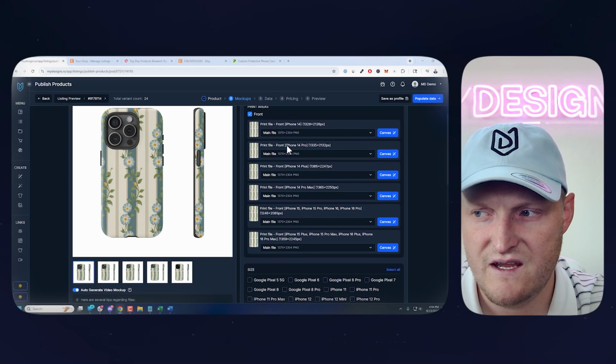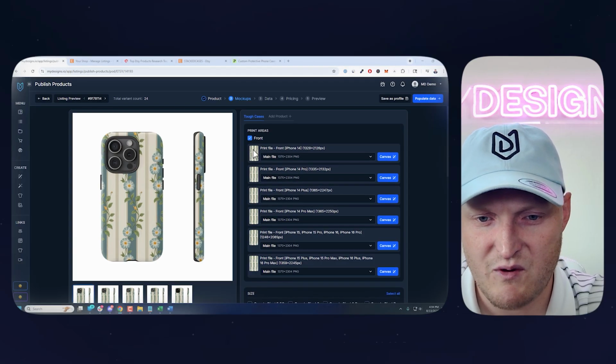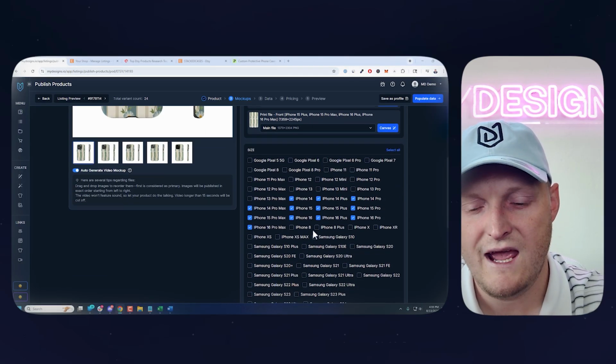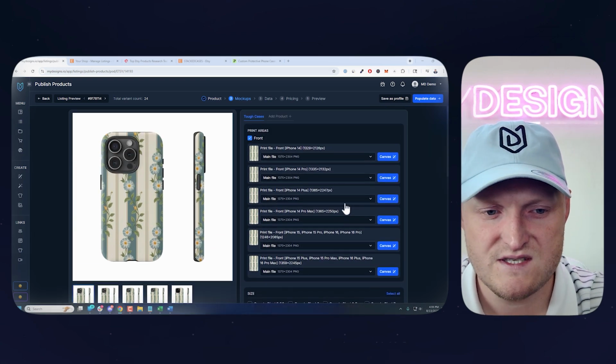So as you can see here, this will auto-generate a video mockup, but we got all the print files, and you can see we got the iPhone 14 cases. If you want to add more, you can simply just add them here. But to keep this simple, I'm going to focus on just these ones.